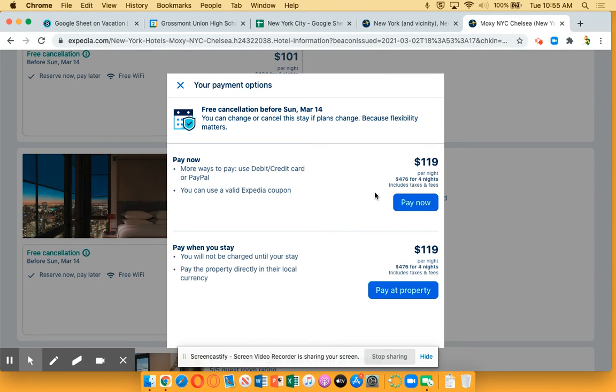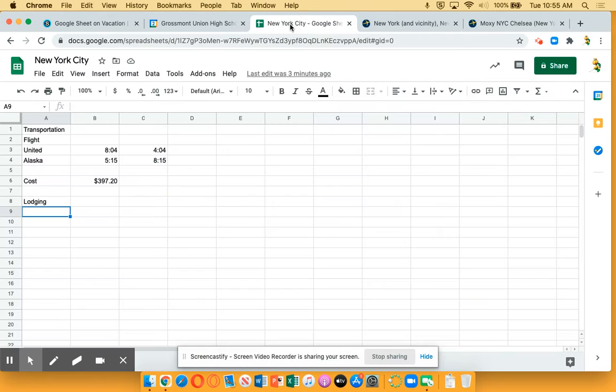With this particular location, this includes everything. So it's $476 for 4 nights. So I'm going to go back to my spreadsheet here. Lodging, I'm going to be staying at the Moxie.